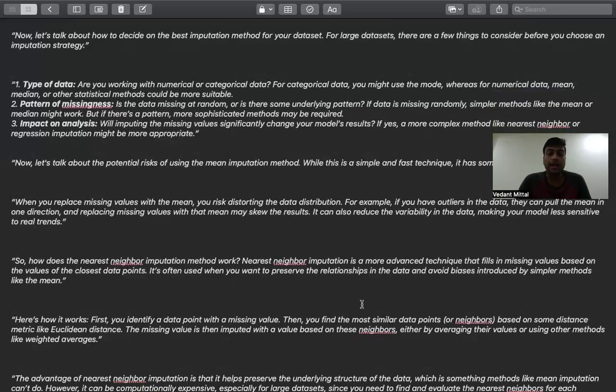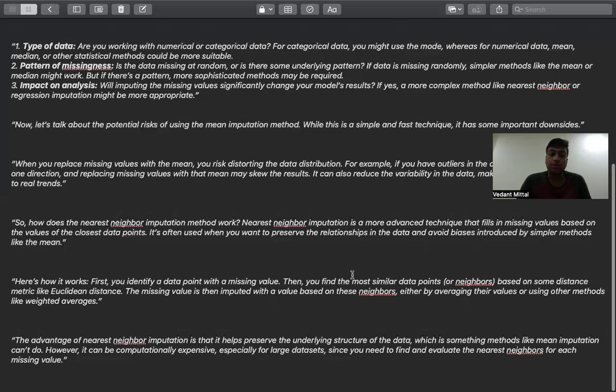Now we'll see how the nearest neighbor imputation method works. Nearest neighbor imputation is a more advanced technique that fills in missing values based on the values of the closest data points. It is often used when you want to preserve the relationships in the data and avoid biases introduced by simpler methods like the mean. Now, let's see how nearest neighbor works.